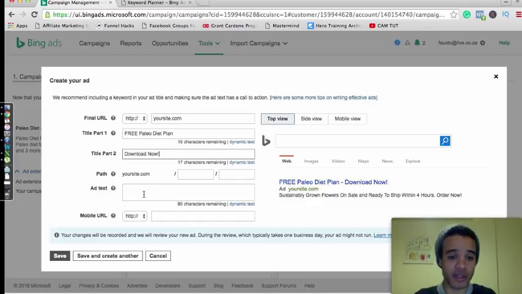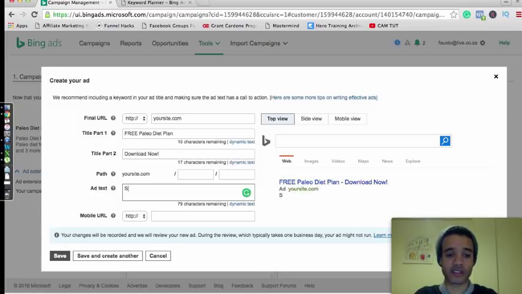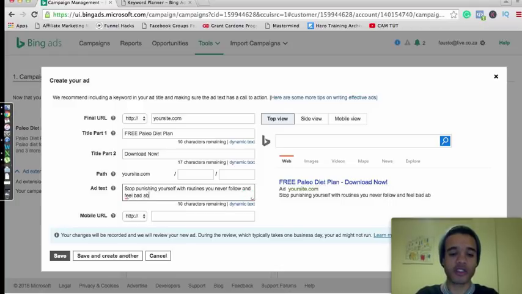And then what we're gonna do is we're gonna add in the text. We can say something, stop punishing yourself with routines you never follow, and feel bad about. So it's just something general. You can think about your headlines and take some time in order to generate these headlines, because they do make the difference in getting a lot of clicks.